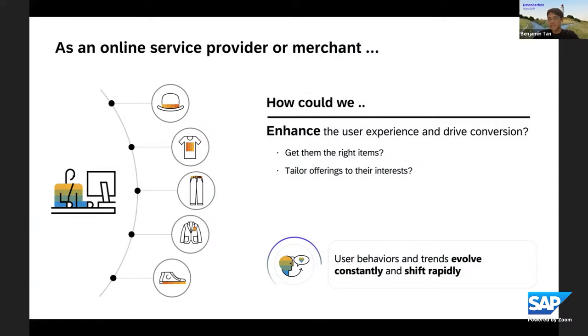When it comes to online service providers and merchants, all of these problems exist as well. But now we don't have a personal sales assistant to accompany us on our journey. So how can we get our online customers the right products based on their interests?